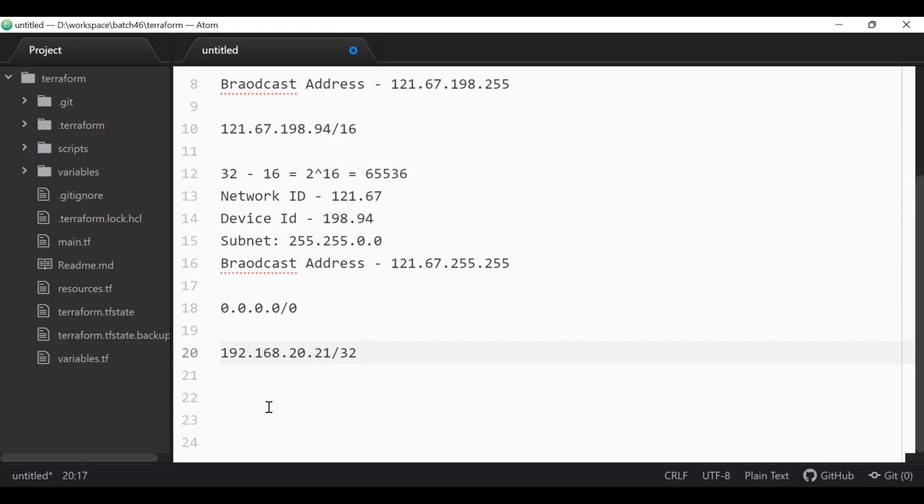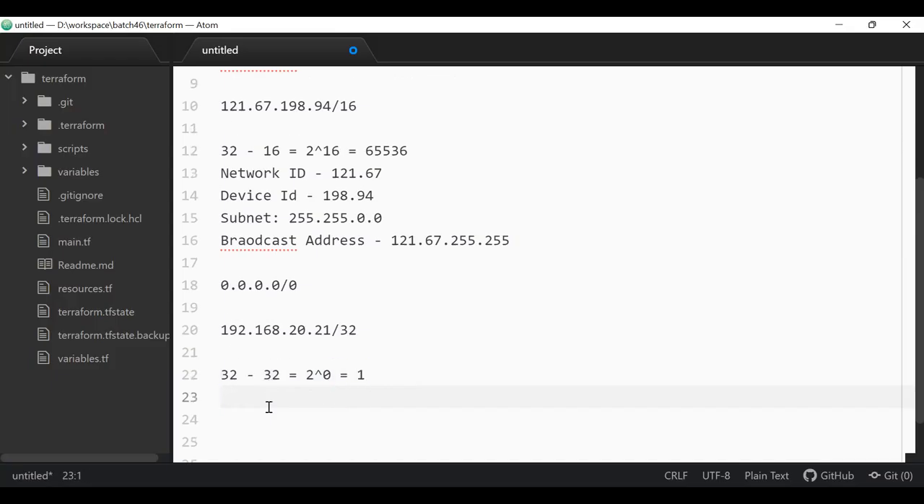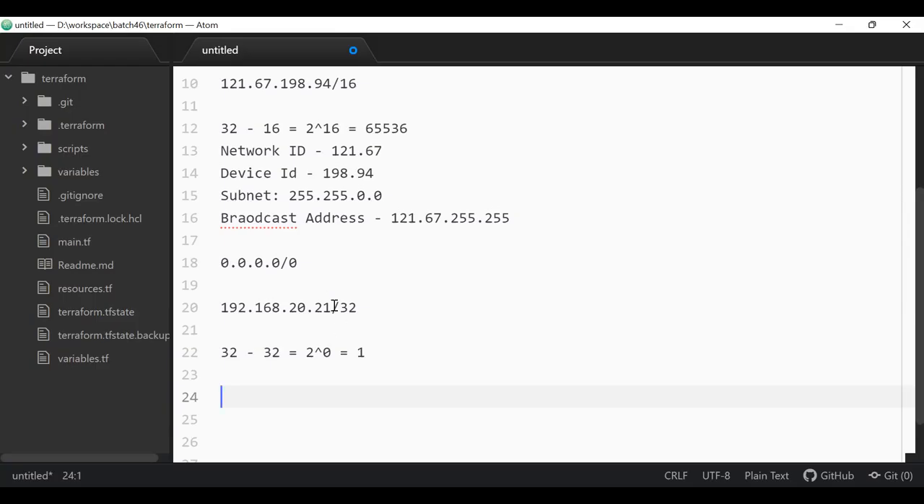It's not under classless settings, so class-based. So here, what is the formula? 32 minus 32 is 0. 2 power 0 is 1. That's equal to 1. That means 192... only this IP address.